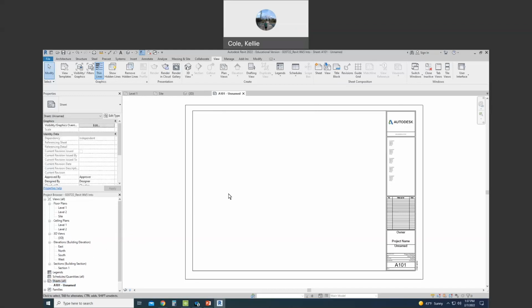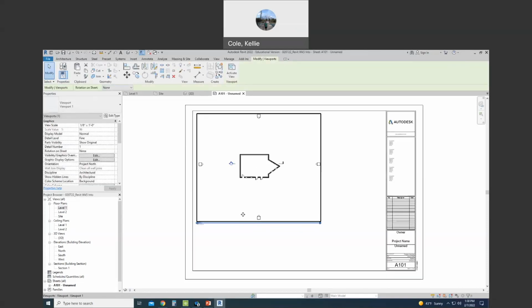Okay, so just like in Windows you open up a browser, click a file, and drag it to save it somewhere else, it's the same operation for pulling drawings onto a sheet in Revit. So we're going to look at our project browser and say, I want my Level 1, my site plan, and my north elevation on this sheet. So all I'm going to do is click just once on Level 1, click again like I'm going to drag it, hold the cursor down, drag it onto the sheet and let go.